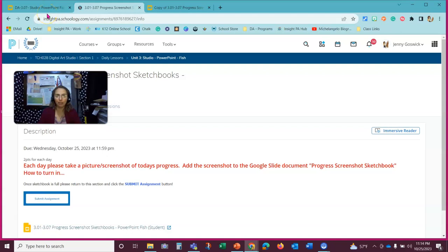All right, if you have any concerns or questions about this step of the project, please reach out and let me know. If you have concerns about turning in that sketchbook or taking those screenshots daily, let me know as well. Otherwise, folks, enjoy the process.